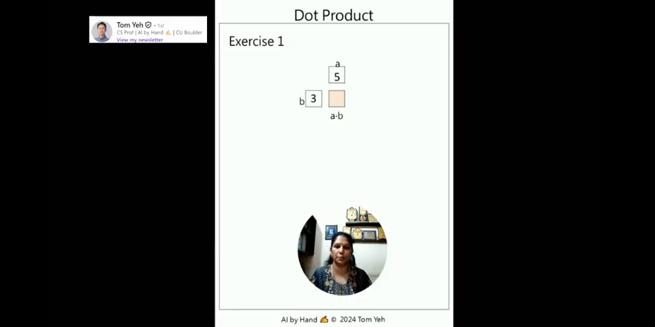Dear friends, before applying this dot product using Python, let me use a simple step-by-step exercise to really understand how the dot product works. Let's begin with exercise 1, taken from the book AI by Hand by Professor Tom. The simplest possible dot product. Here vector A contains just one number, 5. And the B vector also contains one number, that is 3.